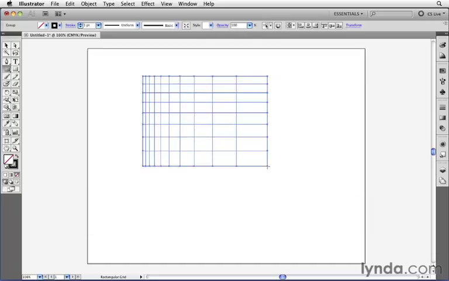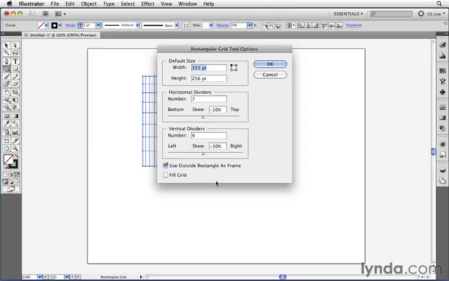Once I release the mouse, however, I can no longer adjust the number of columns or rows using these methods. Again, if you really know in advance how many rows and columns you need and exactly what size you need to create them at, just click once with the mouse anywhere on your artboard and specify the values numerically.